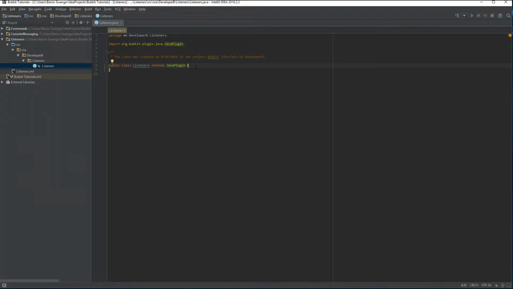Now for a listener, we have to do something different inside of the main class. We have to implement Listener. So now this class is a listener, and pretty much what that does is it adds the event library to our class so we can handle events inside of this class. This is an interface, which is why we're implementing it. Extending has to be a class or an abstract class. Implements has to be an interface.